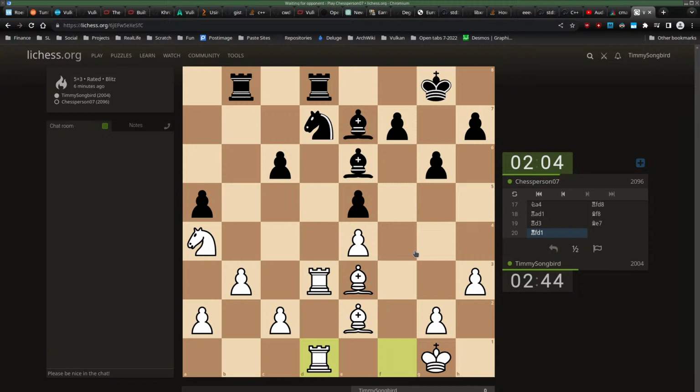But still, what if now I put my bishop here, and he takes, and I take, and he takes, and I take? It's possible. Or maybe more forcing, I put the knight here, attacking that 3 times, and if he takes my knight, I just take his rook. What? He takes this pawn here.